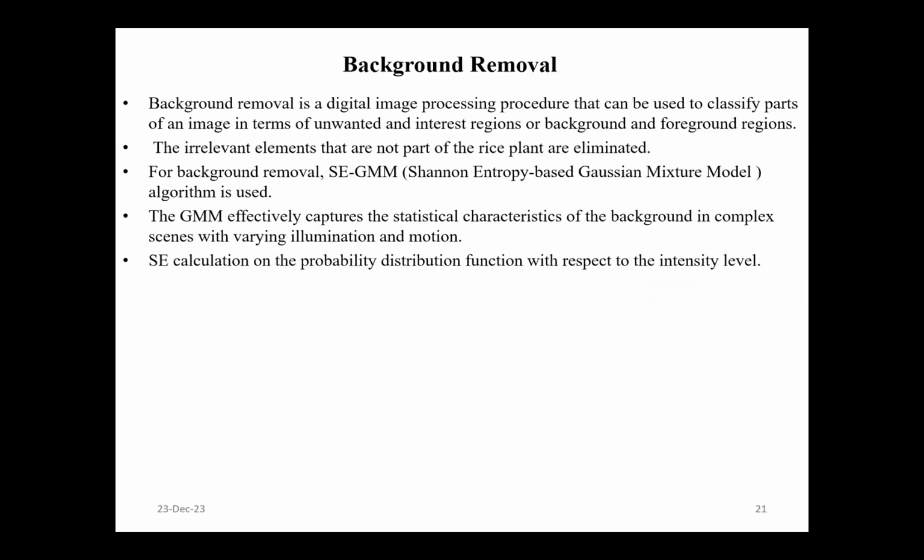So the next step is the background removal. Background removal is a digital image processing procedure that can be used to classify the parts of an image in terms of unwanted and interested regions, or background and foreground regions. Because when we take pictures of a rice plant, there is some background also there, so we want to filter that part out. For that purpose, this background removal step is needed.